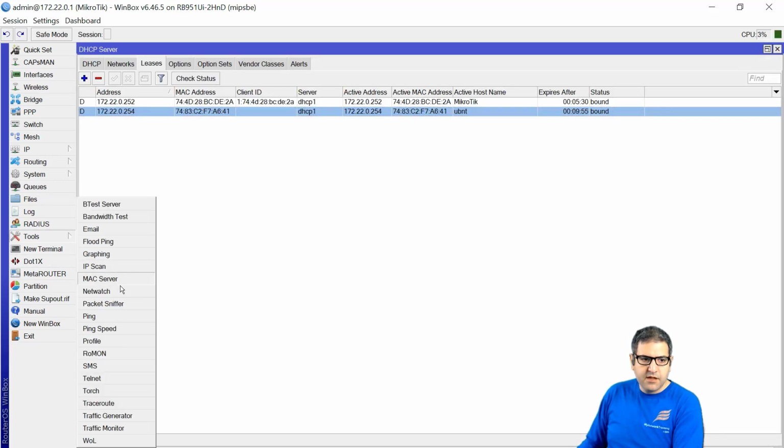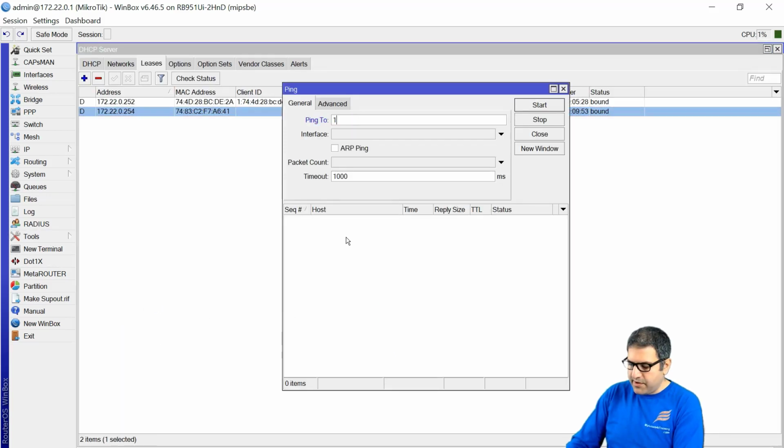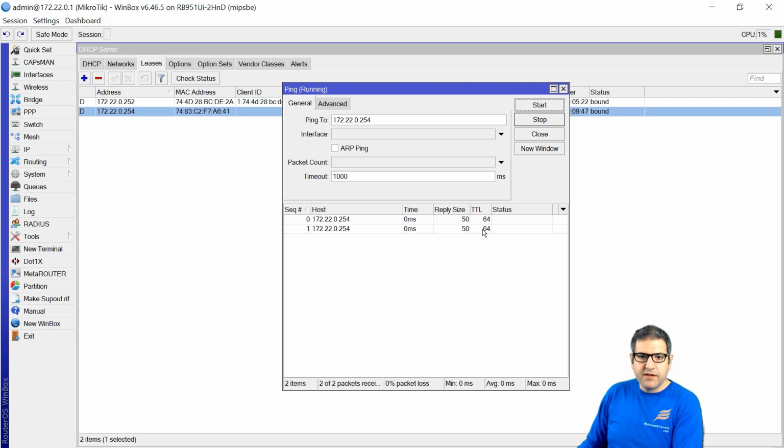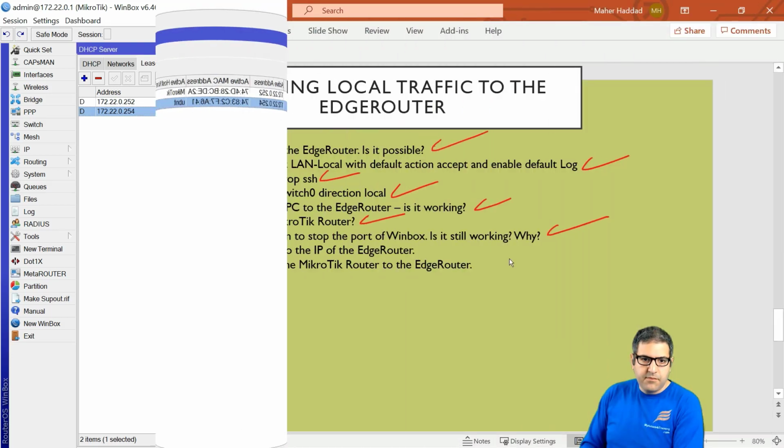All right, so if I make a ping from the MikroTik router, let's open the ping from the tools, maybe it's better. And I make 172.22.0.254. From the MikroTik router, I'm able to ping it. That's fine. Now what I need to do is to stop the ping. All right, so I want to stop the ping from the MikroTik router to the edge router. Point number 8 is done.